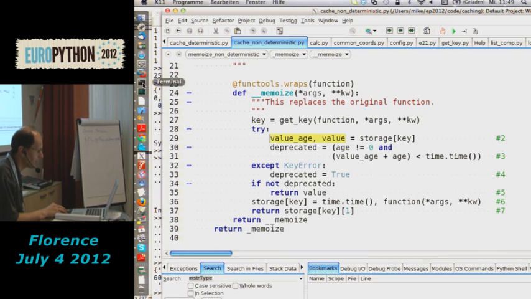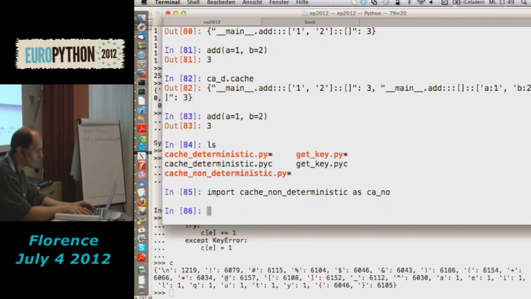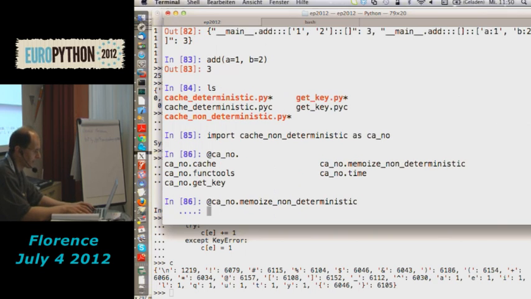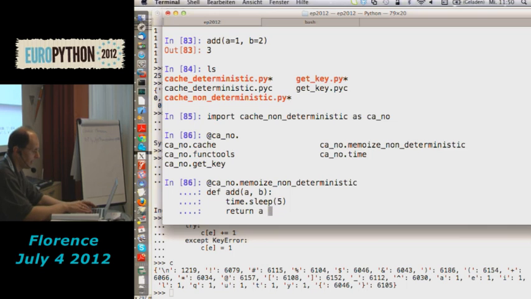So if we do the same thing, we go to the interactive shell, and we import the non-deterministic cache. Okay, now we can actually use this the same as for our function. Just decorate our function and see what's happening. I say decorator memorize non-deterministic. My function add, which takes A and B again, and again I sleep. This time I sleep a bit longer, so we can see a better effect. Sleep 5 seconds. Return A plus B.